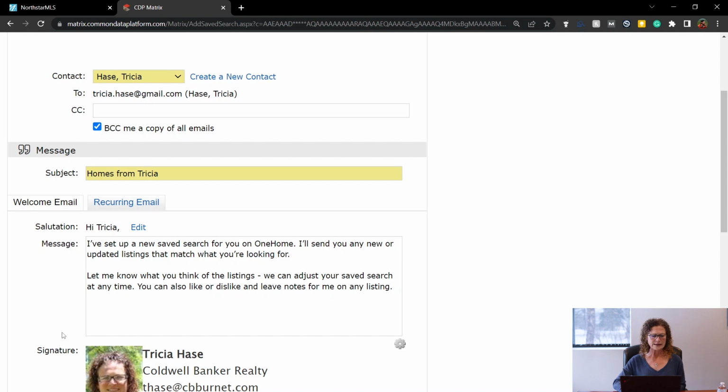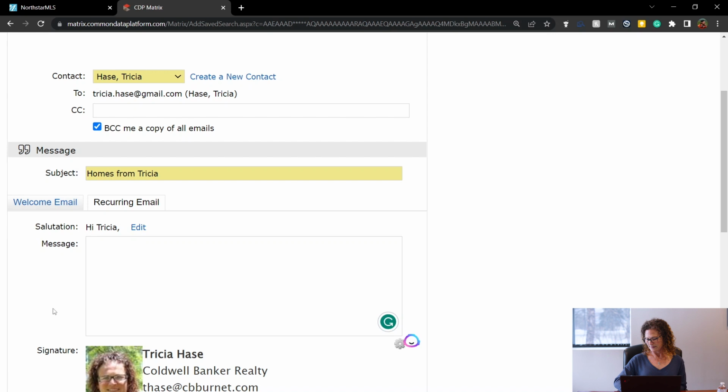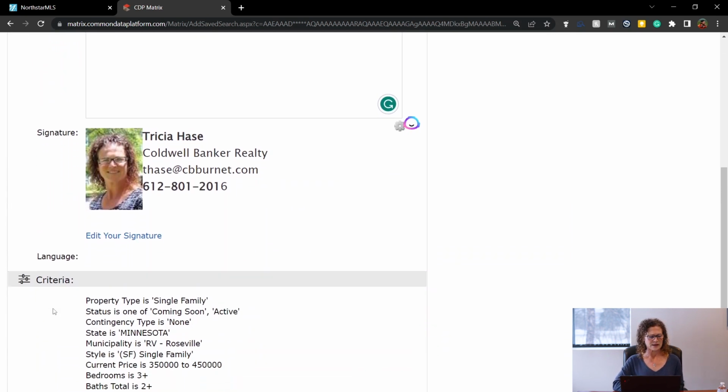There is a recurring email that will go out as well. It is currently blank. If you do want to edit either one of them, there is an edit button for you to go ahead and make any changes to either one of those messages if you prefer. Then our email signature, if you have not set up an email signature as of yet, you can click on the edit and get that set up as well.